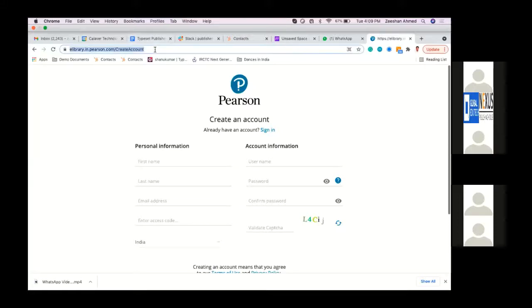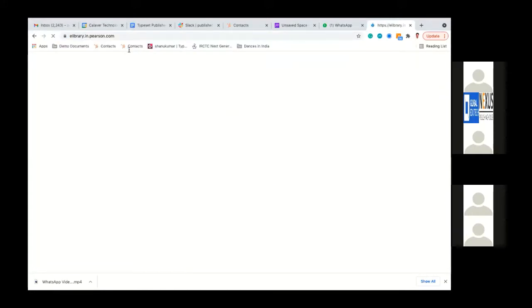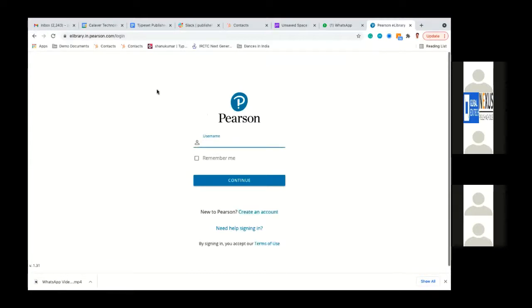The first and foremost thing is, for accessing the Pearson account, you need to visit this website, which is elibrary.in.pearson.com. Whenever you log in, there are two things. If you have already created a username, you can put in the email ID and the password, and then log into the platform. But as most students would be accessing these books remotely, you will have to go ahead and create an account for yourself.